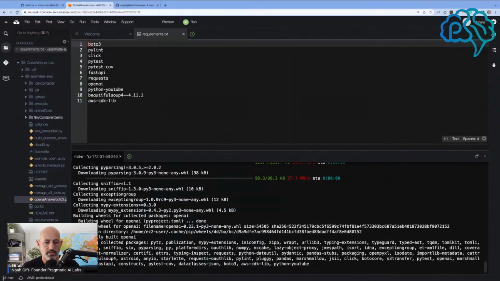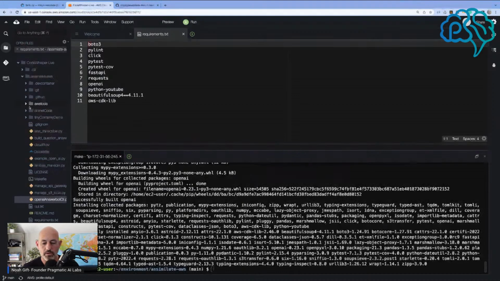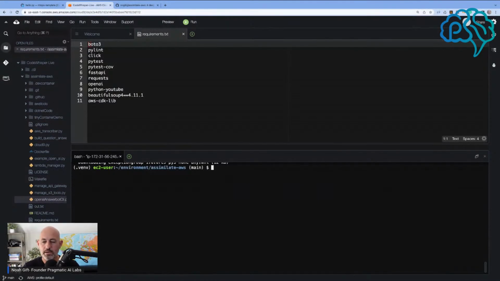And what I can do is potentially create a directory that specifically deals with CodeWhisperer code. So I can say make directory CodeWhisperer, and I can just create some stuff.